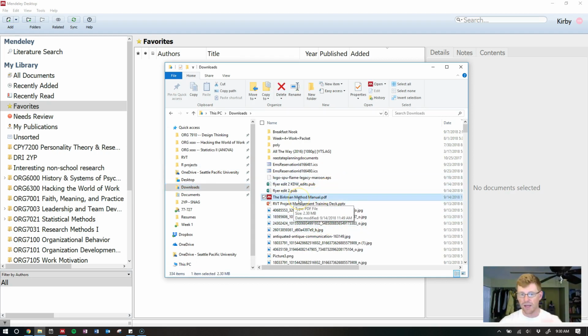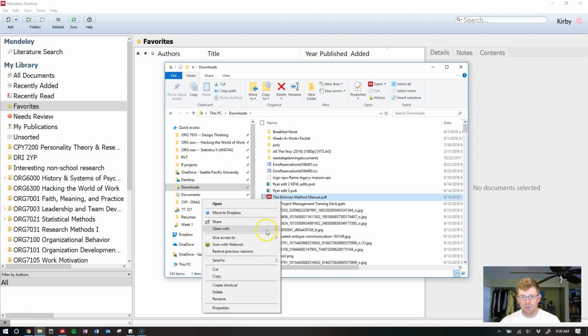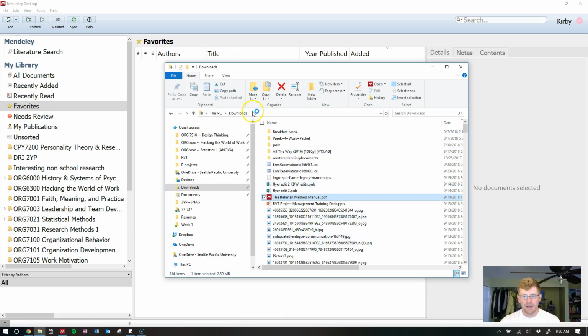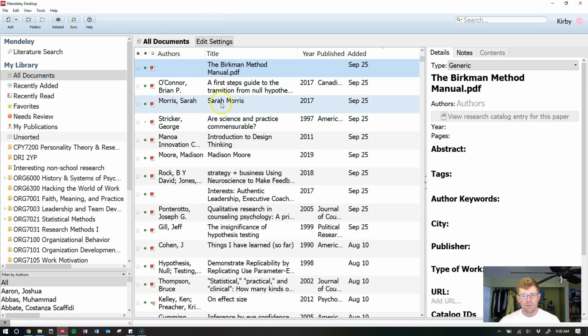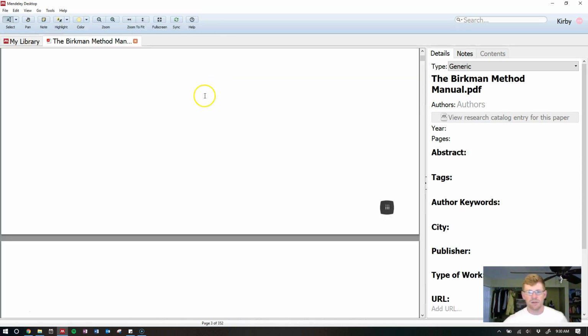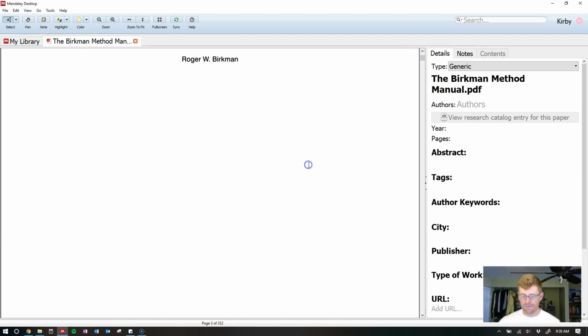I'll just pick this one. I have my computer set up so that PDFs automatically open in Mendeley, but most people don't do that. But if you right click on it and click Open With, and then select Mendeley Desktop, you'll see that in Mendeley it opens up, and here you can see that same file, Brickman method manual. Double click on it and it opens up.